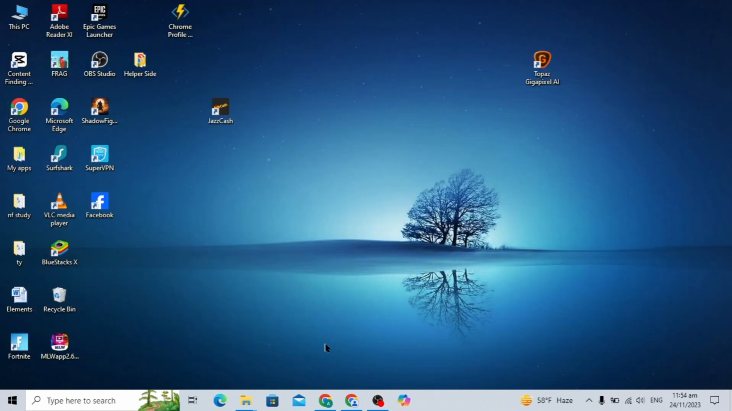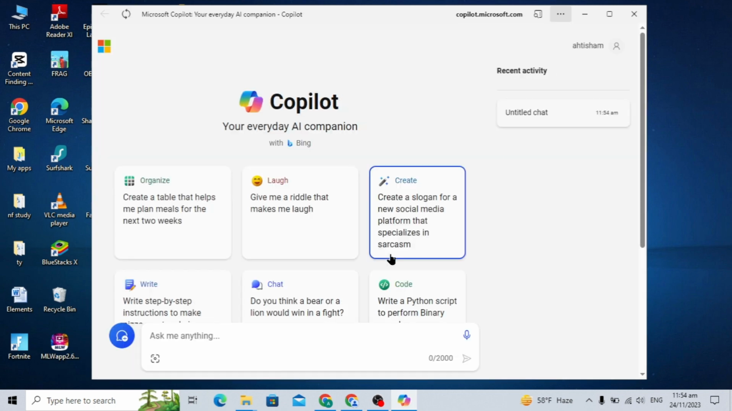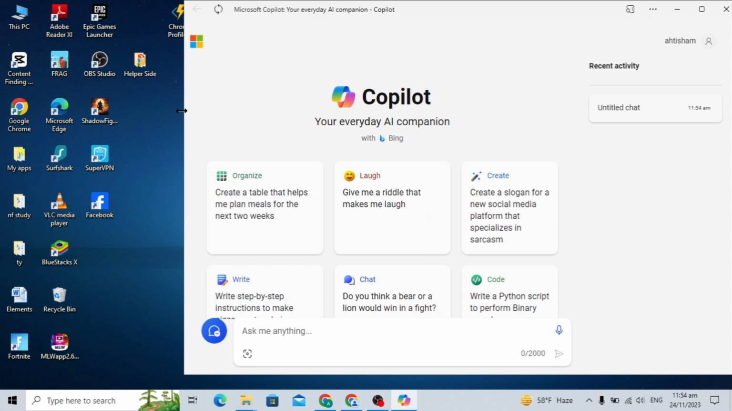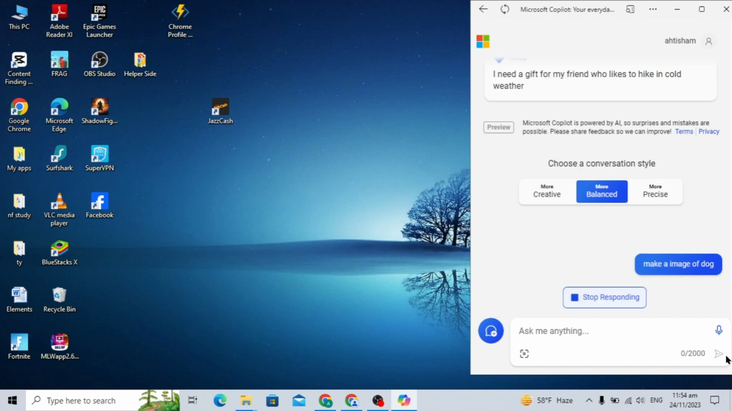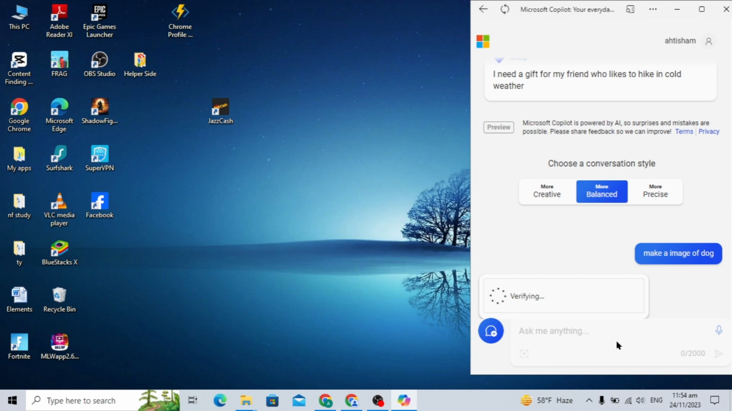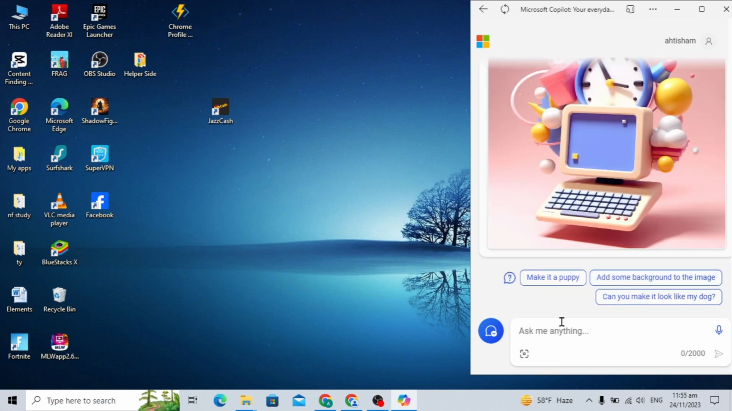So you can close this, and here you can see the option of Copilot. You just have to click on it and it will open, and you can minimize or maximize it. After this, you just type any text here. If I type make an image of a dog and press enter, it is generating images, and it will take some time to generate them.